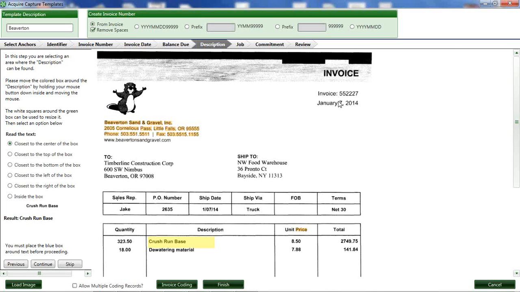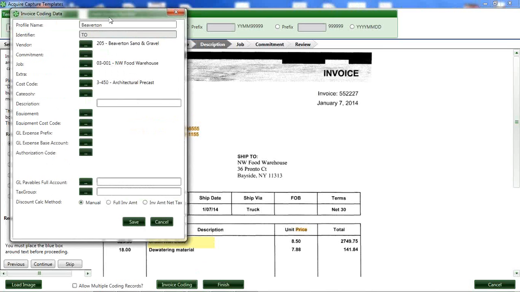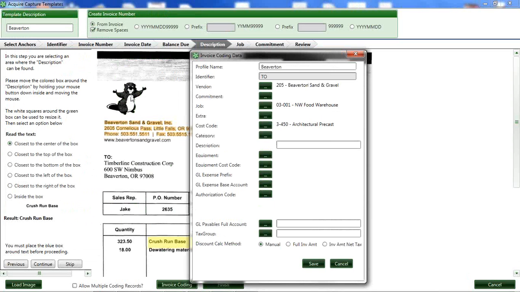Now, with every template that you set up, in addition to what you can highlight and retrieve from the invoice document itself, you can also go into this option called Invoice Coding, and you can set up additional defaults. So for example, what I said was I wanted to put in their vendor code in Invoice Coding, so that every time I process an invoice for Beaverton Sand and Gravel, not only is it going to populate these fields that I highlighted, but it's also going to populate the vendor code. And I said, let's default it to this job and cost code.